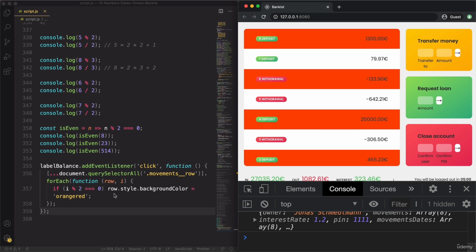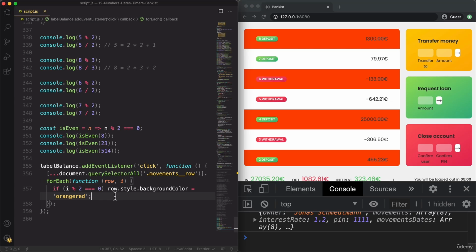All right, let's do another one. So now let's say that I want to paint every third row in yet another color. And so I do the remainder of 3, and each time it is equal to 0, then I set this background color to blue.